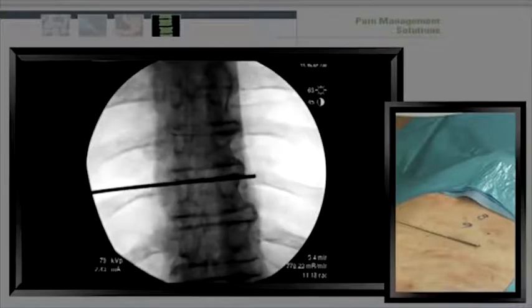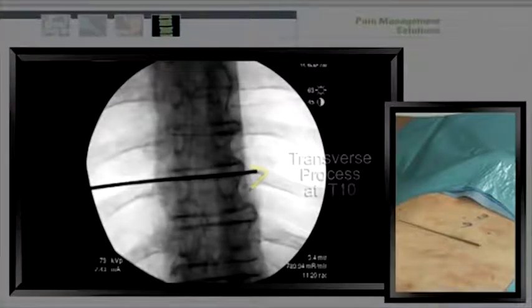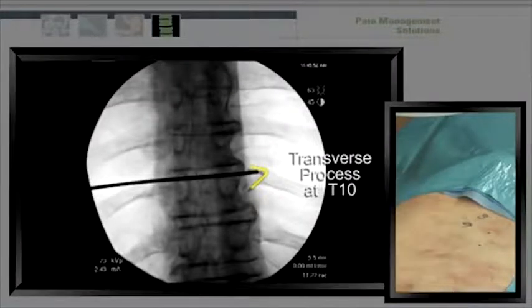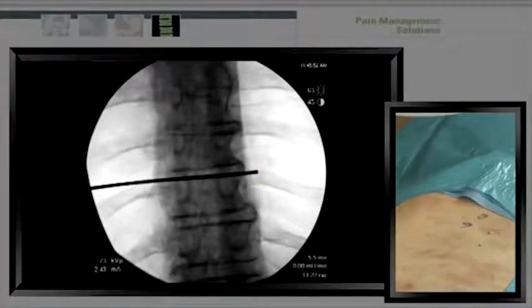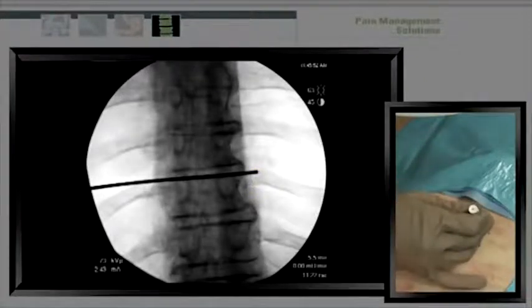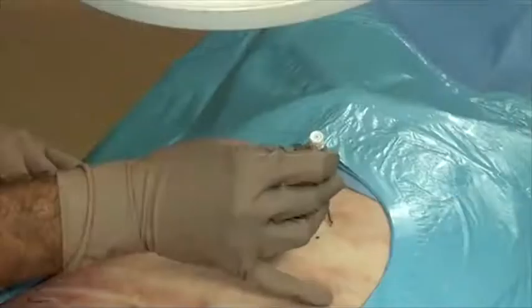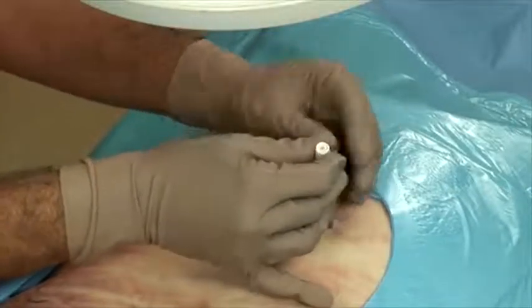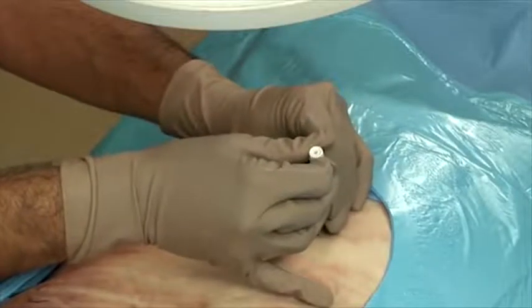For T9, we use the transverse process at T10. And again, we mark the superior lateral corner as our target. Following skin anesthesia, I typically enter the skin just below the superior lateral corner so that I can give myself some leeway in terms of my trajectory.